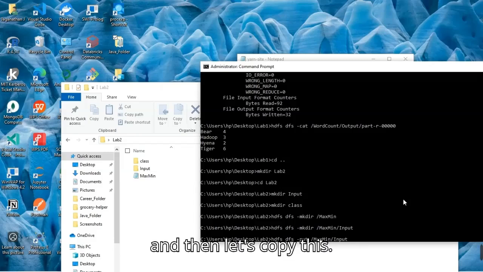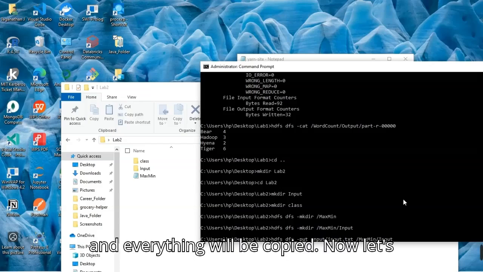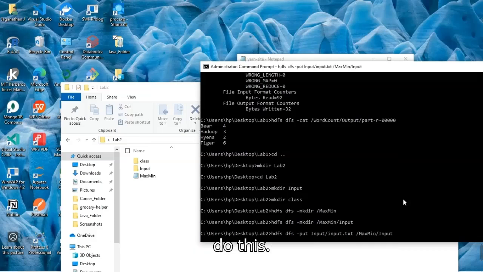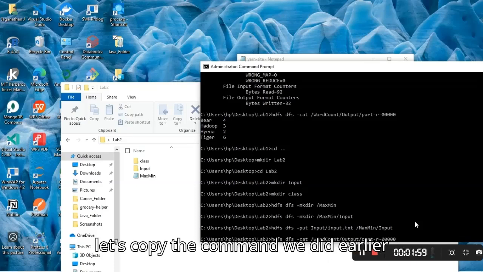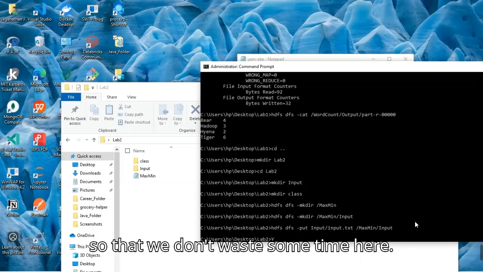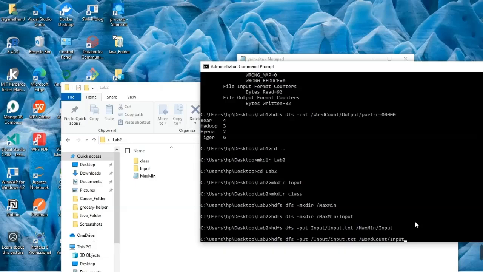and then let's copy this. So here we have input, just input, and then input.txt, and everything will be copied. Now let's do this. It will take some time, and that's it, it's copied. Now let's copy the command we did earlier so that we don't waste some time here.